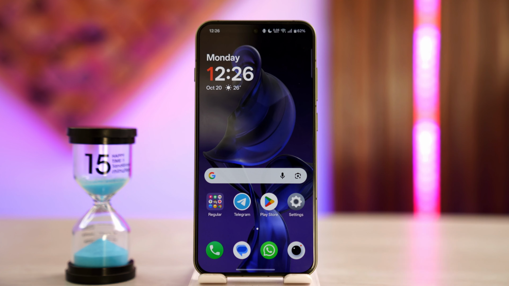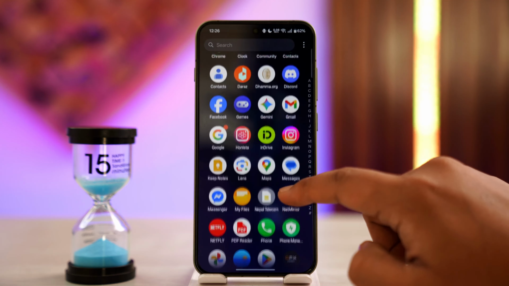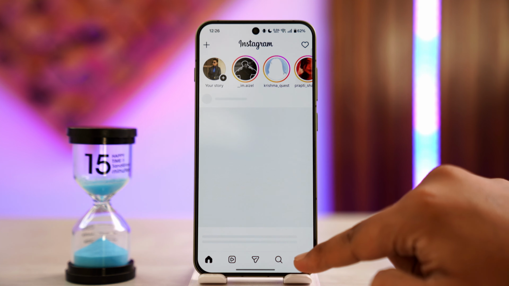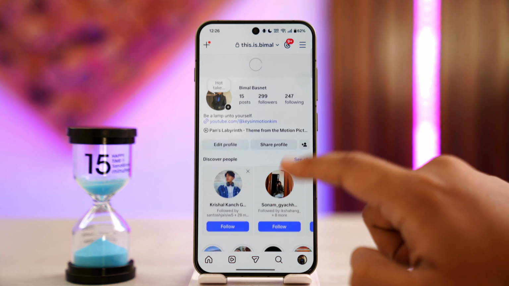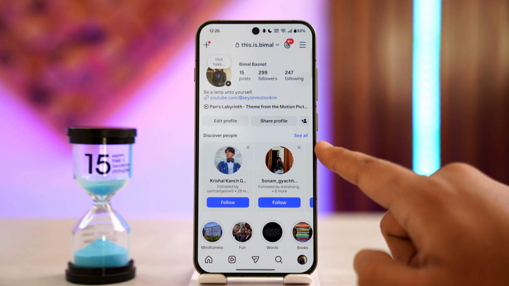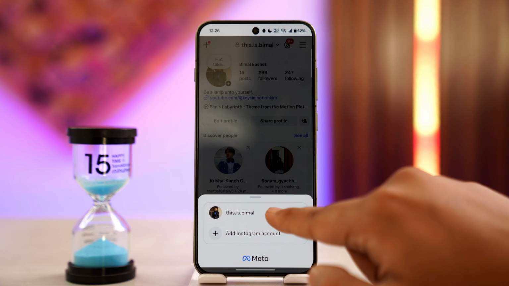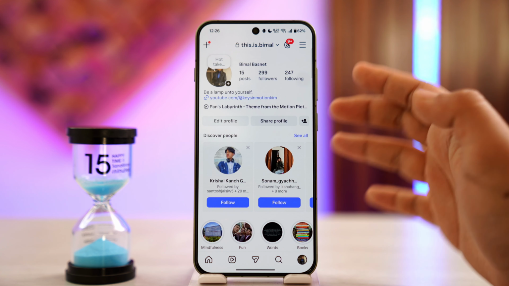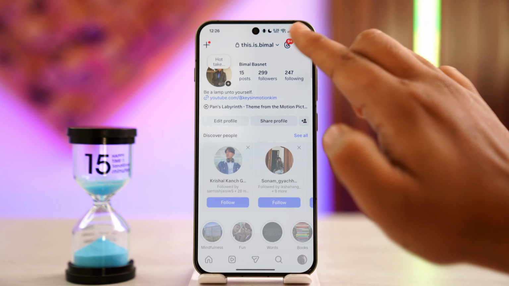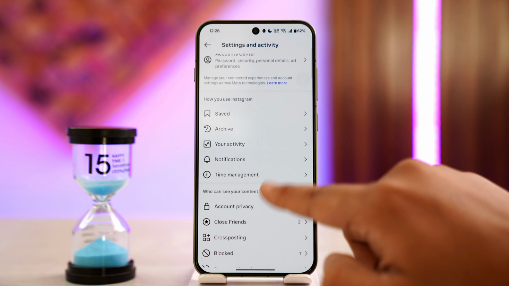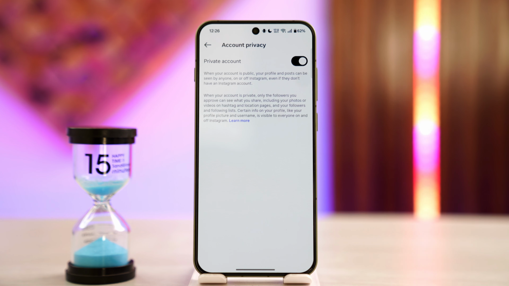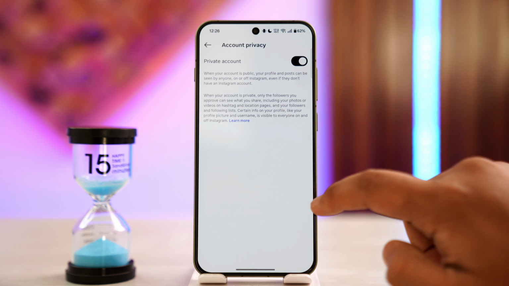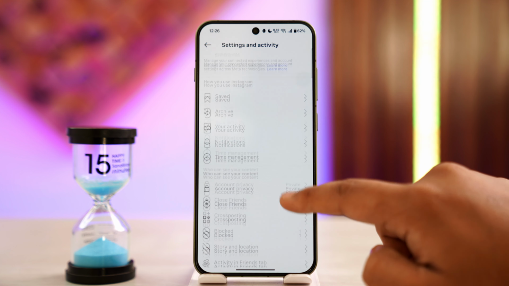If you're not able to collaborate with someone on Instagram, there could be various reasons for this. First of all, it could be that you two do not follow each other and both of you might have a private account. So the first thing you want to do is make sure that you follow that person, and you also want to make sure that your account is public, as well as the person you're trying to collaborate with, that person's account is also public. So for that, you can go to the account privacy setting and turn off private account, and also for the other person.